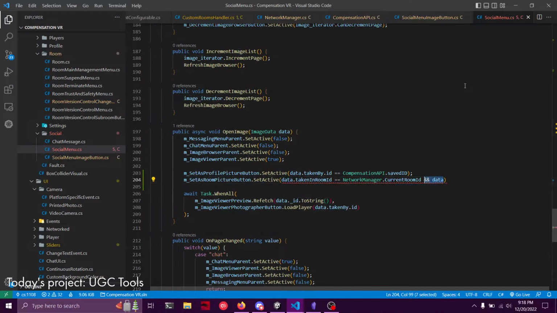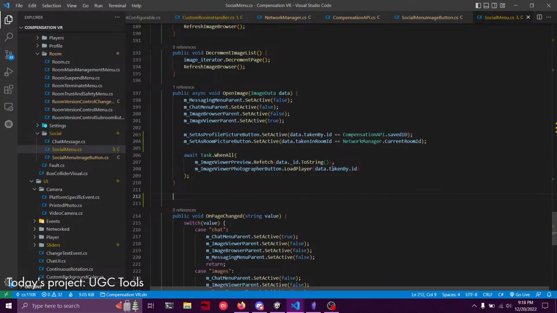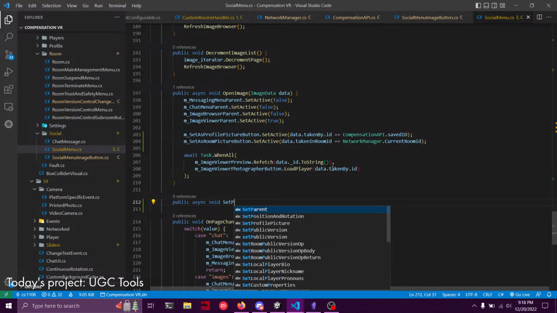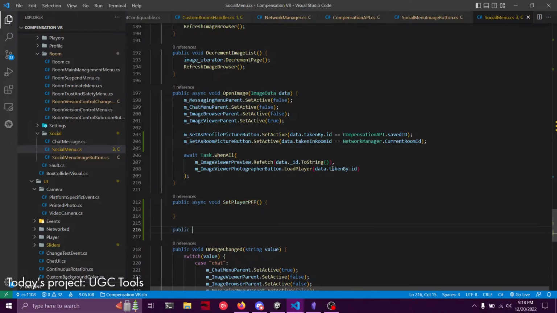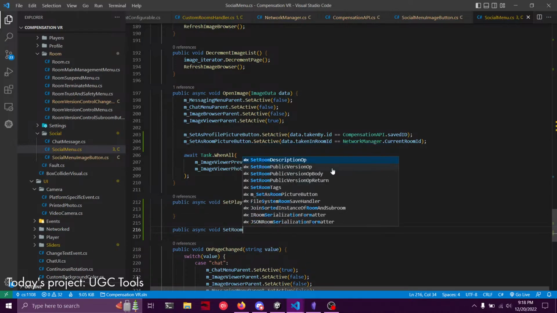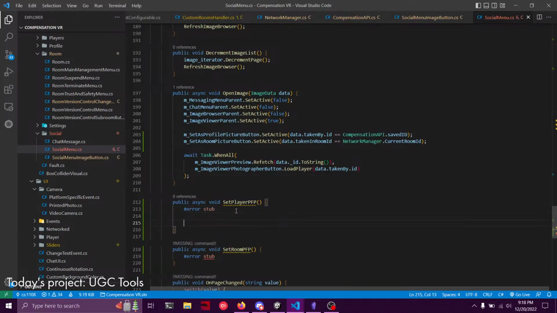Okay, so this needs to be taken in the current room ID, and yeah, okay. So now we need two functions, or two methods. I'm sorry. Public async void set player PFP. Public async void set room PFP, and then I'll just put an error in each of those. That way it won't compile.